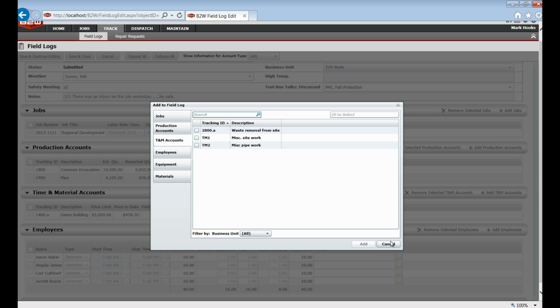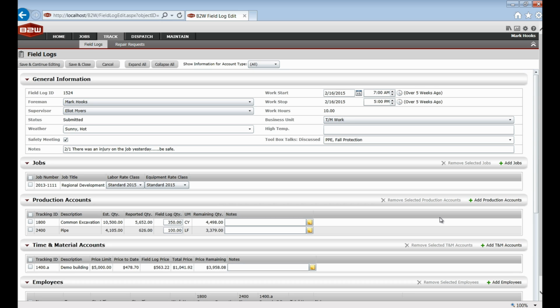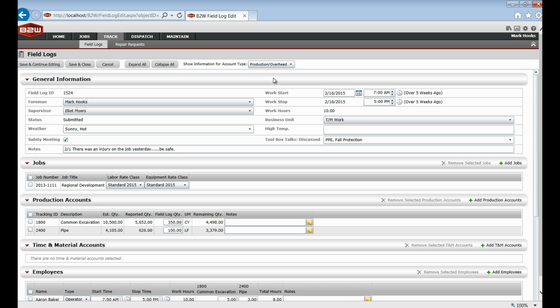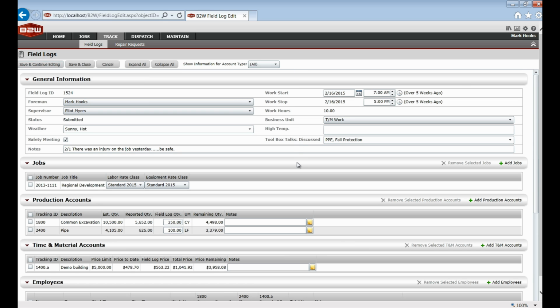You'll also see some new filters at the top of the page. Right now it's set to see all account types. You can use the drop down here to choose to see only time and material accounts. Now you only see the time and material accounts on the field log. You can do the same thing for production accounts, or again, all accounts. It's all about what you want to see.